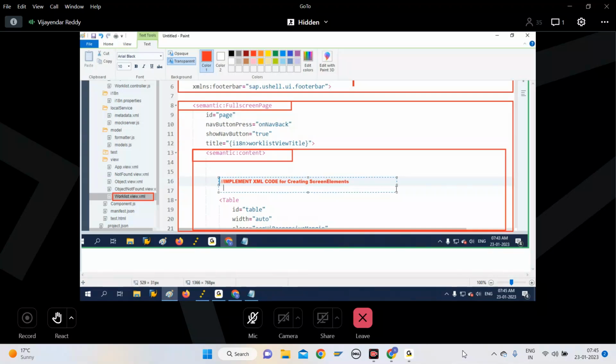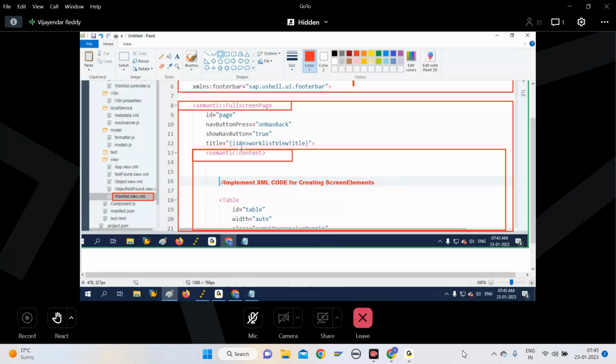With table, drop down, checkbox, radio button, tokenizer, breadcrumbs, charts, micro charts, multi combo box, multi input, you can create any screen element here. So here we are going to implement XML code for creating the screen elements inside the content section. By default, a table is available, but we can modify this table, delete this table, improvise this table, or else write our own code for creating our own screen elements.